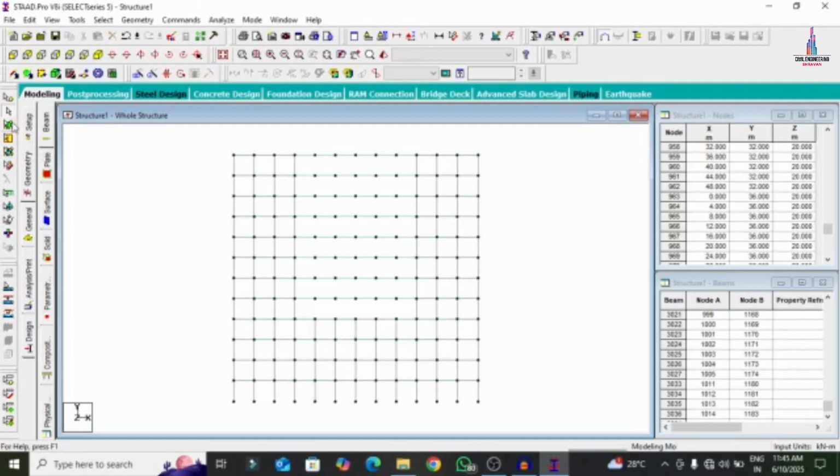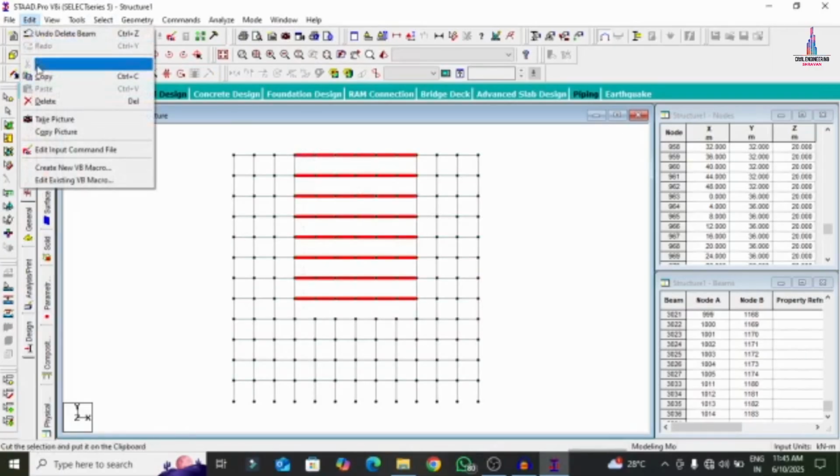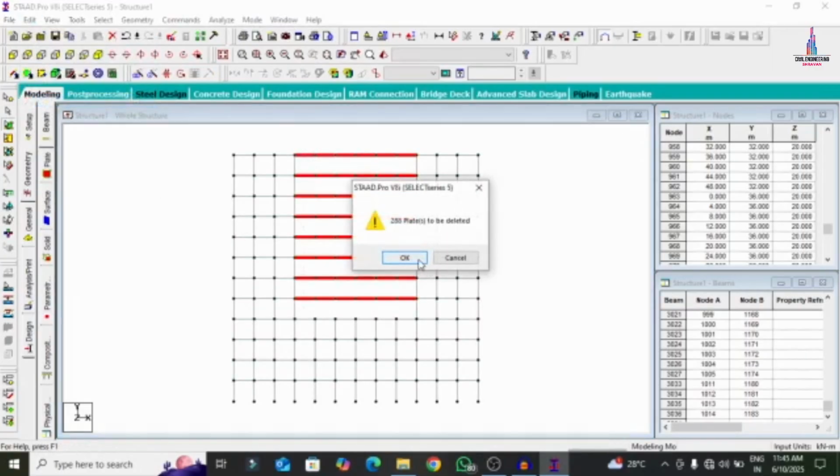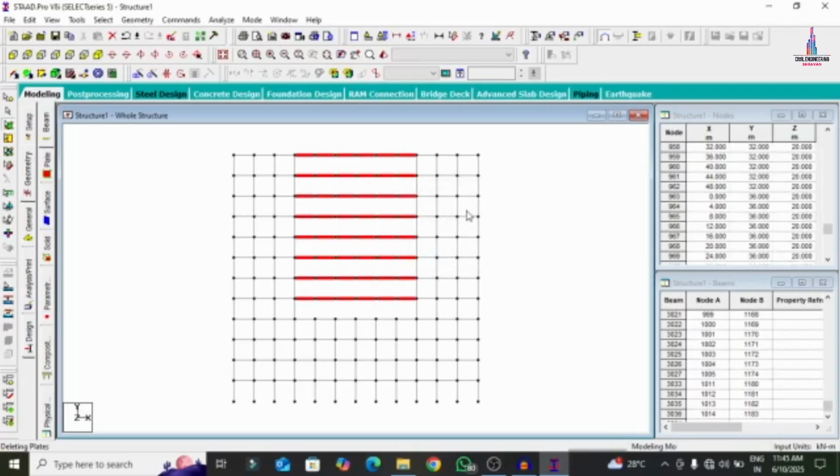For that I am selecting the plate cursor. I am selecting these plates. Go to the edit option. Click on delete option. So click on OK so that it will make the structural model into a U-shaped structure as per our elevation point of view. Okay, so click on OK.